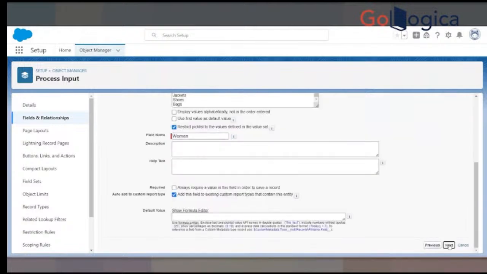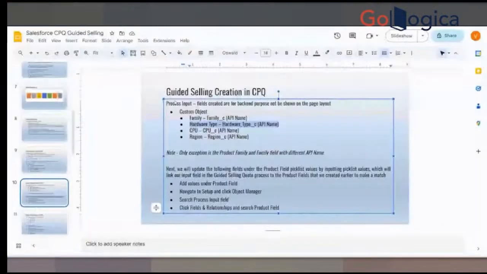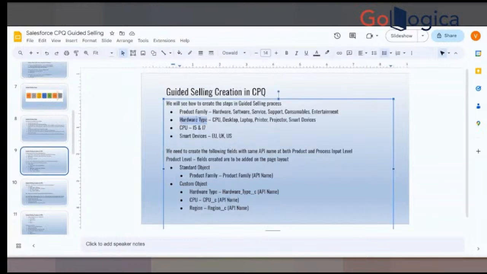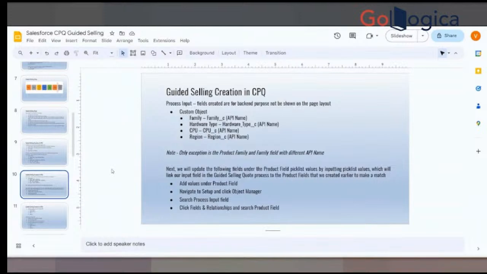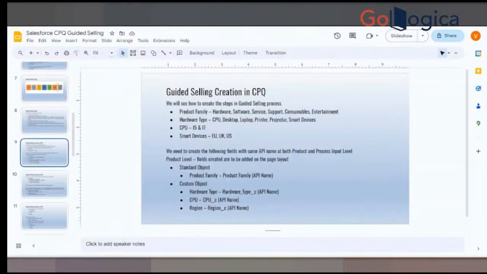Click on next, next, and save. So I have created my hardware type, I have created my CPU, and I have created my region. So hardware type is for men and women. So if it goes over here, from clothing it will select men, women, and then the things will follow. The only exception is the product family field, which will have different API names. Rest all the fields will be same. So that is it.